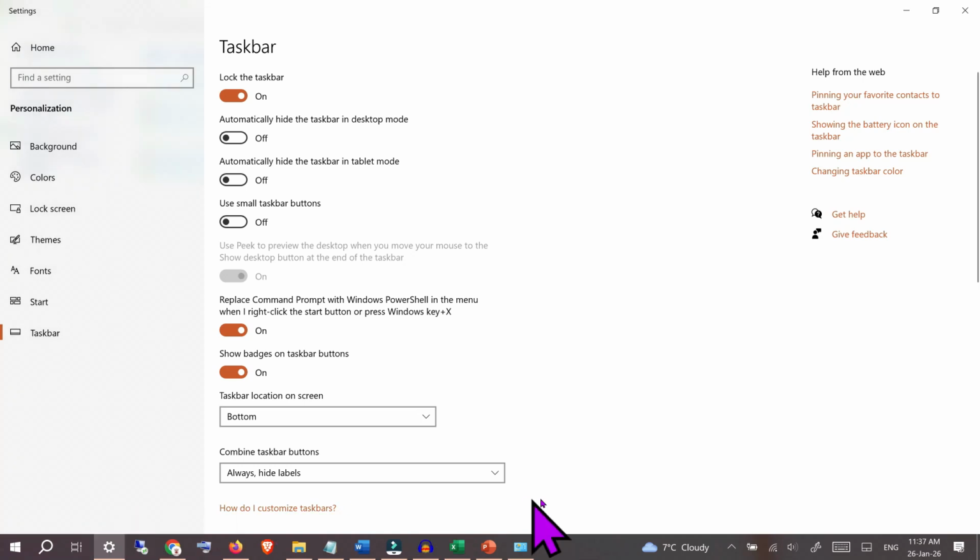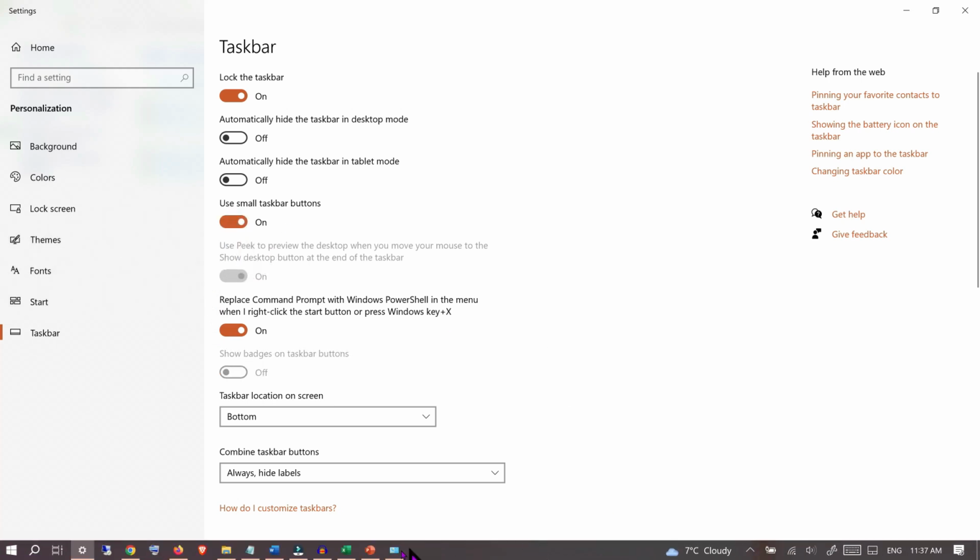In this video, I will guide you how you can make your taskbar buttons small and have more space in the taskbar panel. So how can you do that? Let's get started.